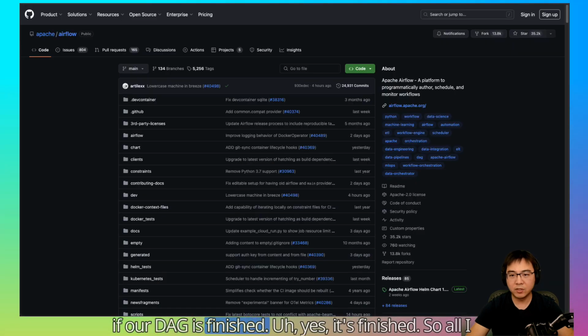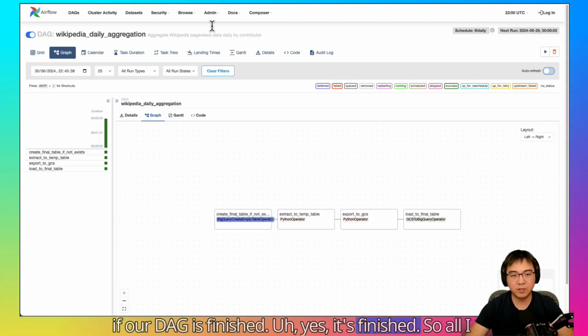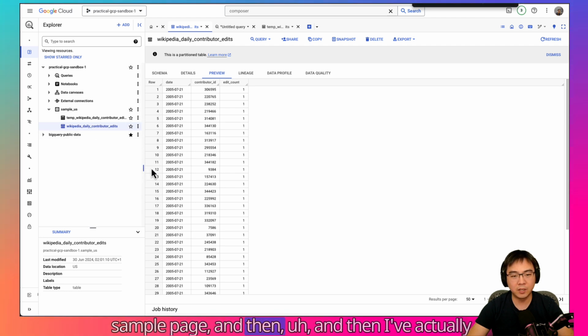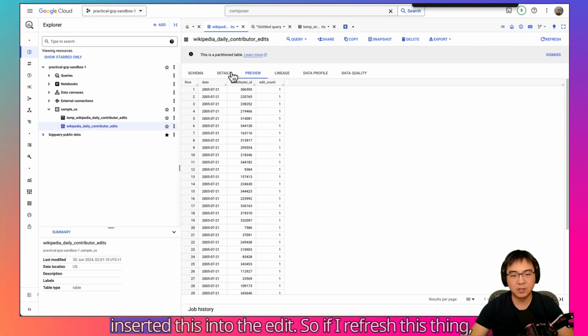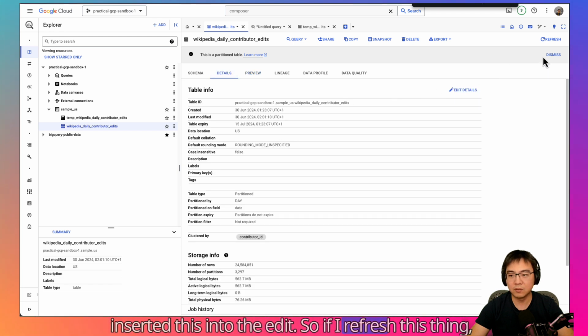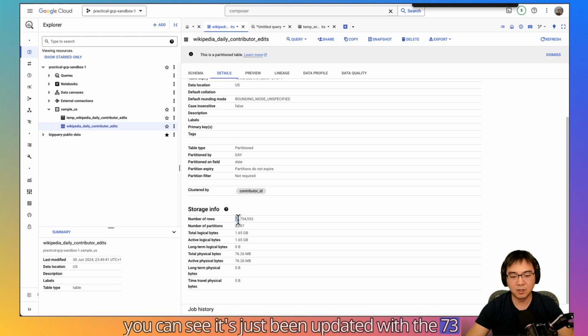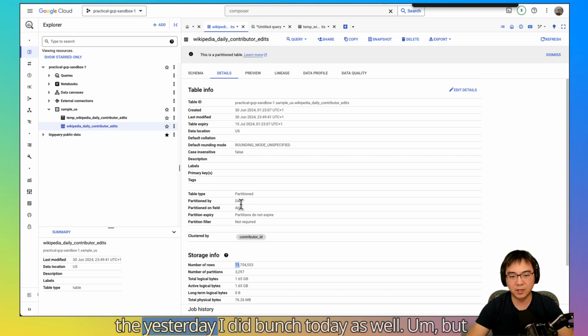Let's see if our DAG's finished. Yes, it's finished. All I did was pull some data from the Wikipedia sample page, and then I inserted this into the table. If I refresh this, you can see it's just been updated with the 73 million records in here. I did about half of that yesterday, and I did a bunch today as well.